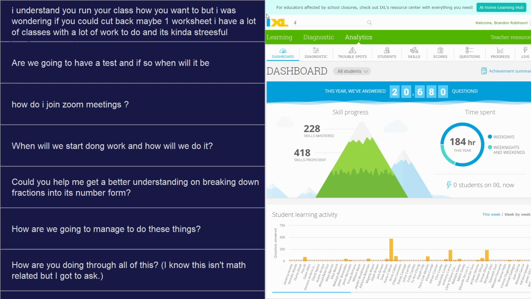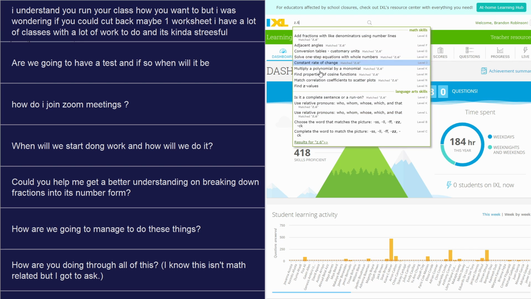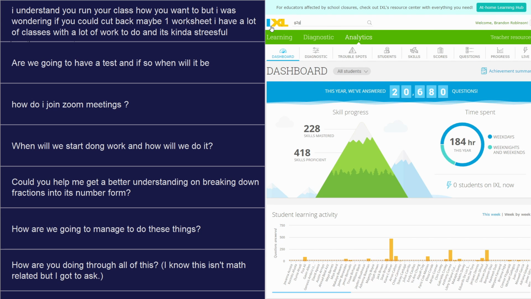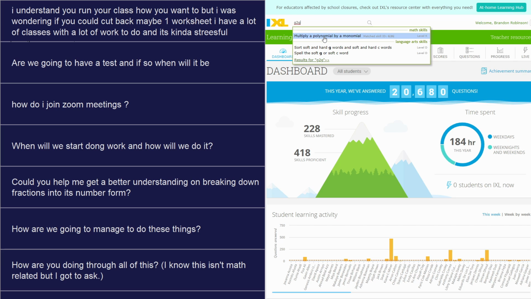See, if I type Z.6, a lot of things pop up. And I don't even see them. Oh, here it is. Multiply polynomial by monomial. Problem is, Z.6 is a section name for more than just the level K, the algebra 1 sections. So I would do the shortcut code G2G, and it's going to find that one specifically.